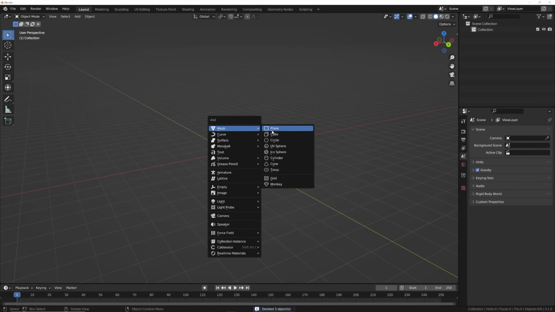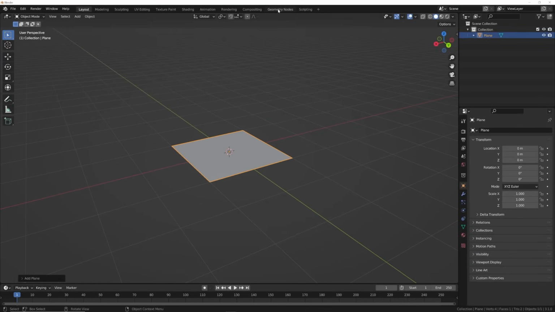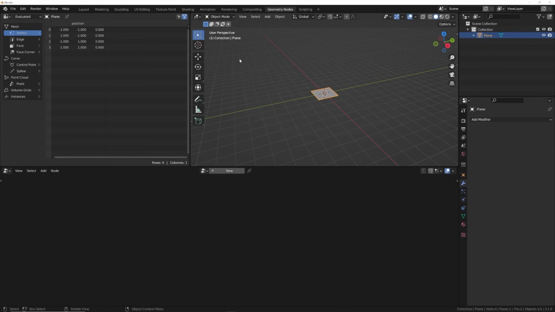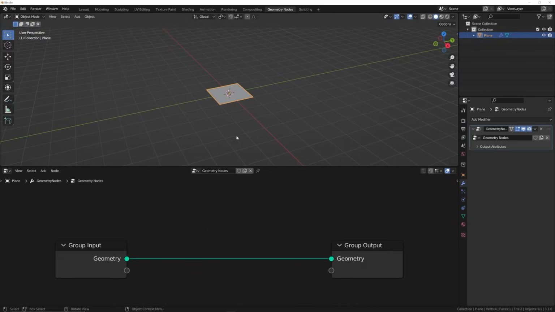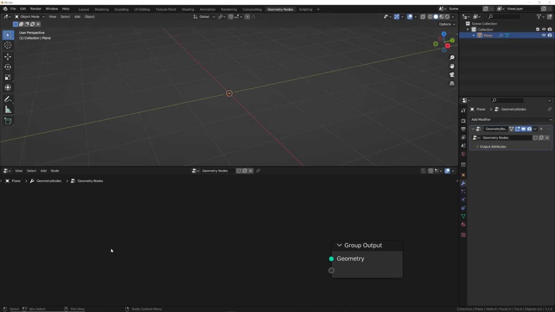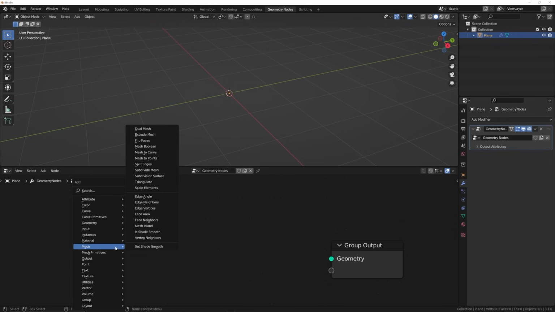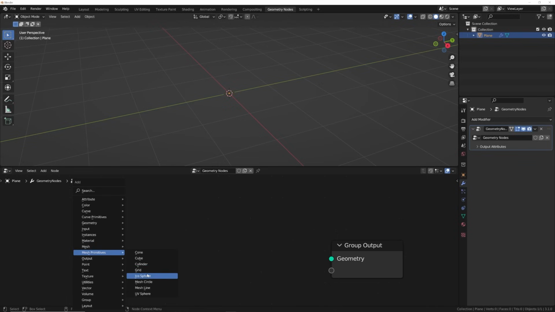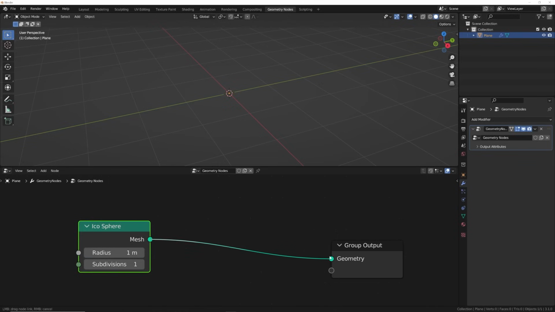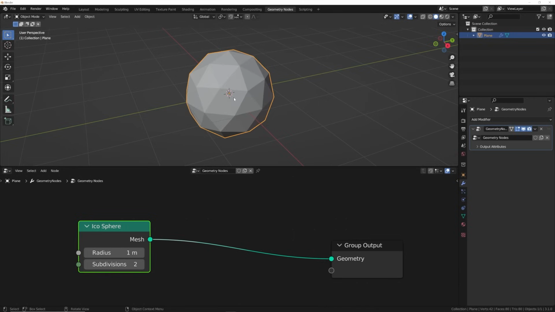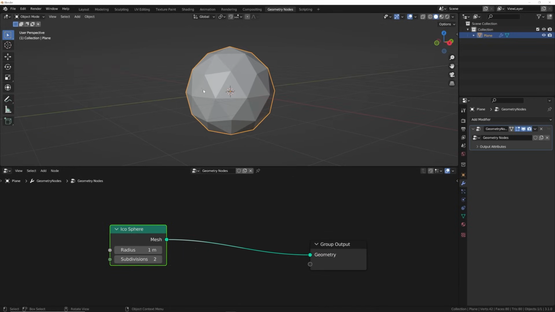I'm going to go ahead and get a plane in the scene and go over here to geometry nodes. So now that we're in the geometry nodes workspace, I'm going to go ahead and kill that window and get a new tree. And I'm going to go ahead and delete that node there, go to mesh primitives and get in an icosphere, plug that into geometry, and I'm going to give myself one subdivision. Now we need to kind of break this up a little bit.